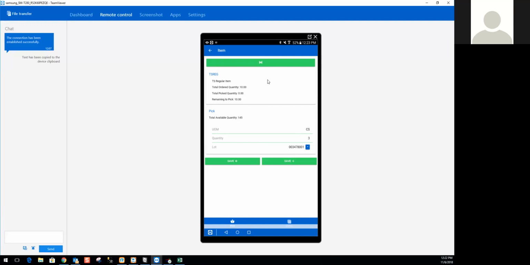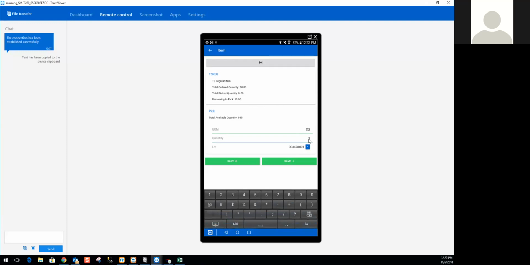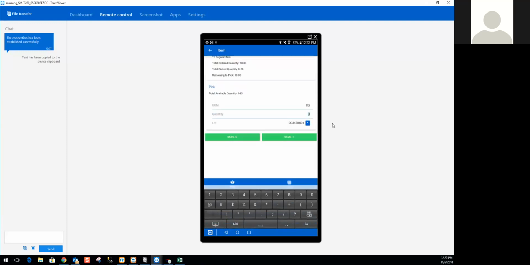If you happen to have quite a number of items that you're picking, then we can simply type in what we need. So again, you always have that manual option. If you're scanning between multiple lots, let's say I am scanning an item and I need to pick 5 from this lot and 5 from the other lot.